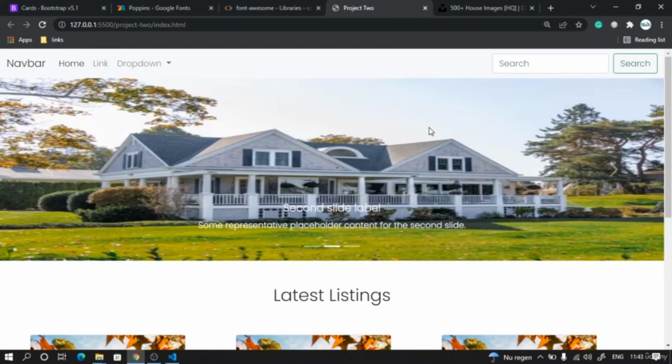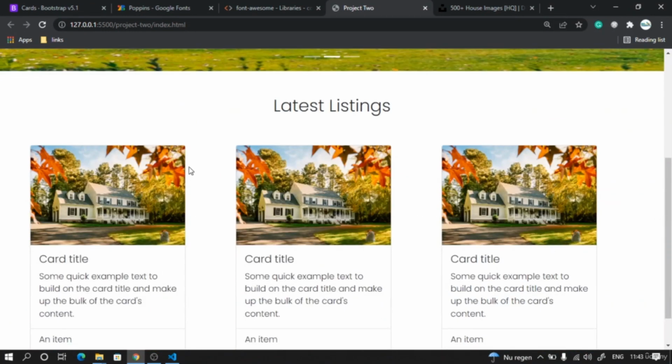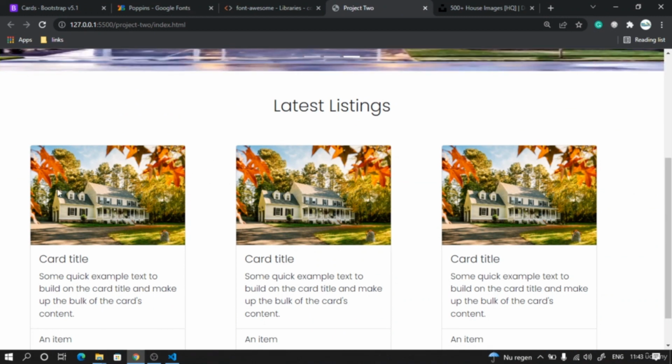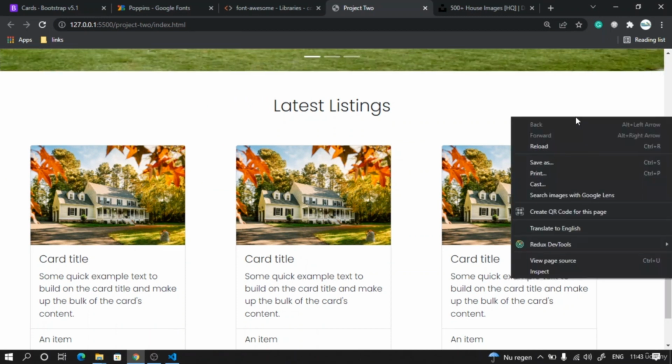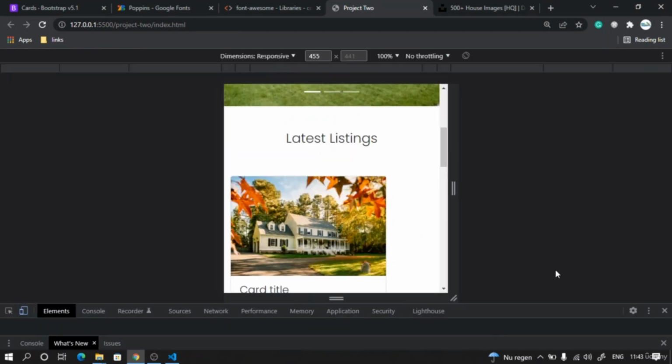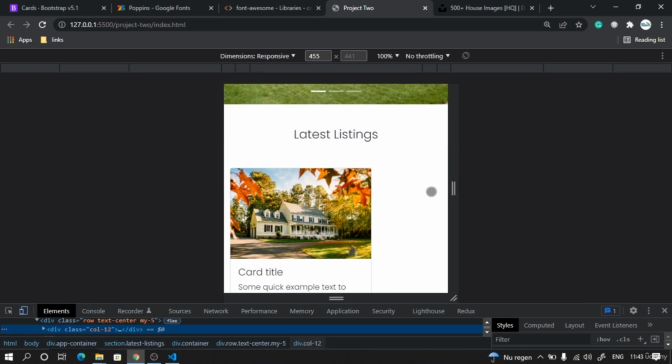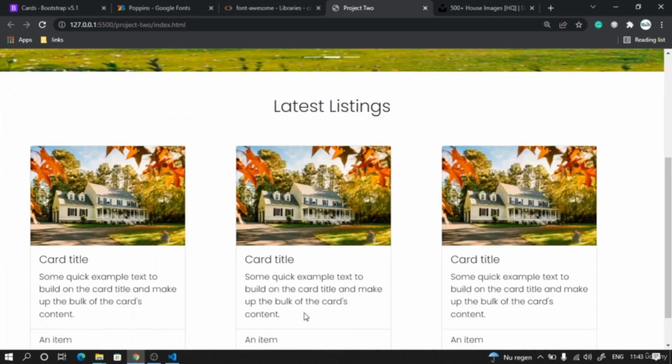What we are seeing here is that this card is a little bit small, but there's a lot of space, and from this side there is less space and on this side more space. So it is also not looking good in the mobile view. There is a lot of space, so let's look at why this is.